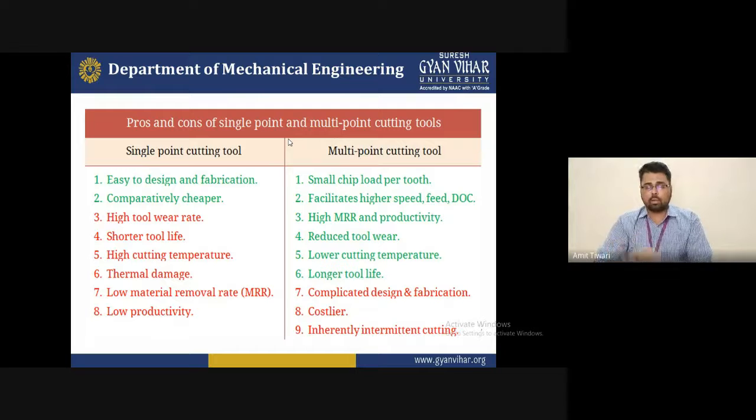The first common parameter, the difference between the two, is ease of design and fabrication. Obviously, the single point cutting tool is easy to design and fabricate, but in the multiple cutting edge case, a small chip load per tooth applies, because there are multiple cutting edges, and there is a chance that one cutting edge is worn while another is sharp. That will damage the whole tool and will not provide sufficient finishing, so it will not give a smooth finish on the workpiece material.